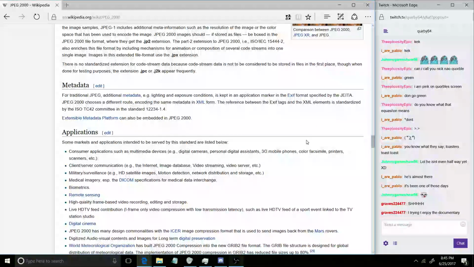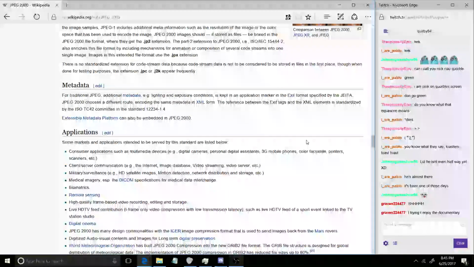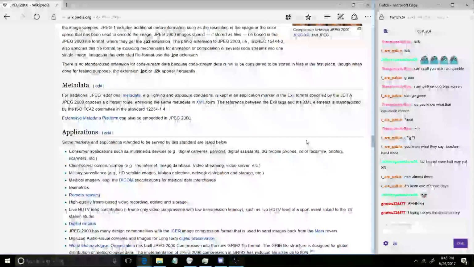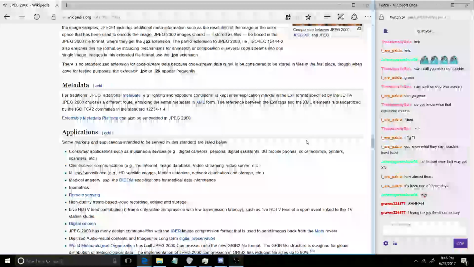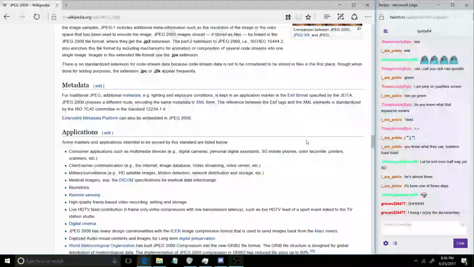Medical imagery, the DICOM specifications for medical data interchange, biometrics, remote sensing, high-quality frame-based video recording, editing, and storage. Live HDTV feed contribution, I-frame-only video compression with low transmission latency, such as a live HDTV feed out of a sport event linked to the TV station studio. Digital cinema.